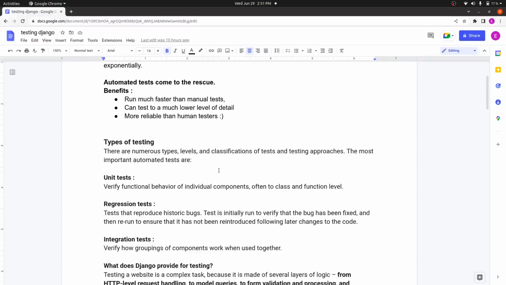Third is integration tests. They help us in understanding how the grouping of components work when they are together. As I told you, as the complexity of the site increases, there are going to be multiple levels of components that are going to interact with each other. So integration tests help us in understanding how the components are interacting with each other, and whether they are interacting in the way that we want or not.